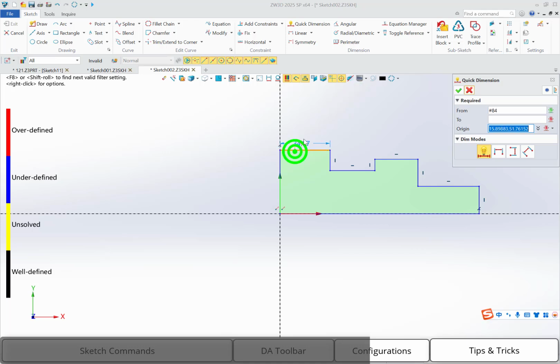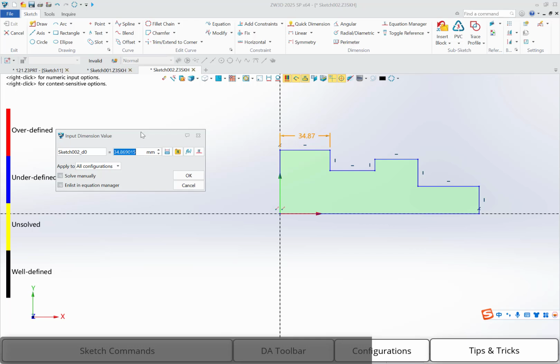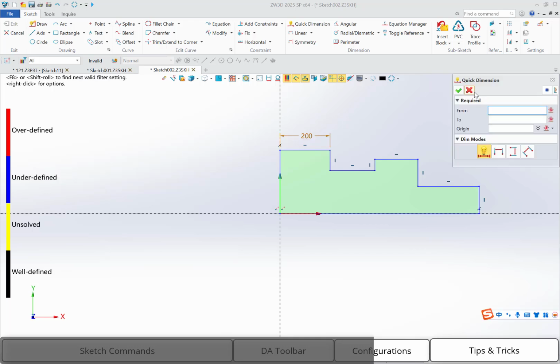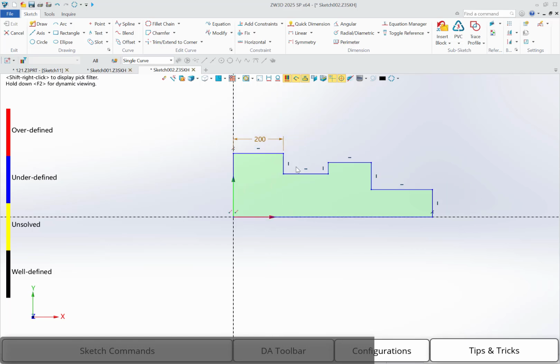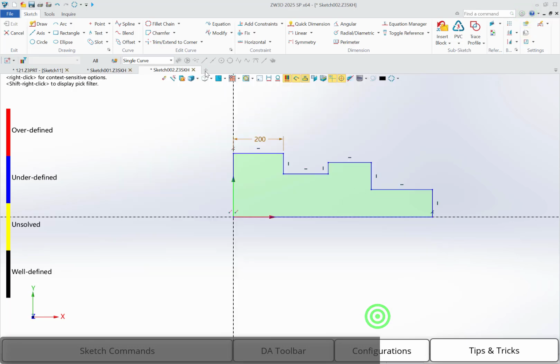Okay, this time we do the same, and we change it to a very big value, for example, 200. Okay, now you can see what will happen. It will actually scale the other entities. In this way, it will save us so much time adjusting the sketch. And the third one is to add weak dimensions automatically. So let's see what will happen.